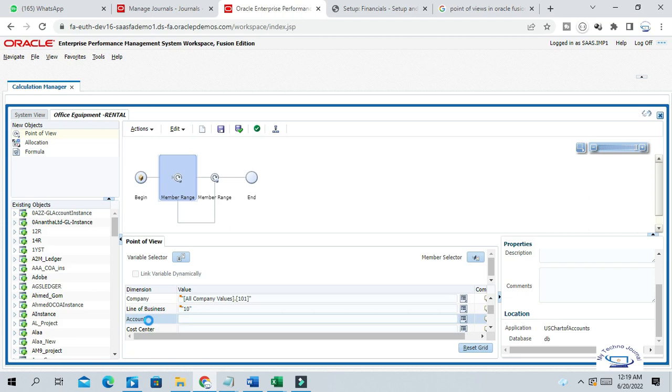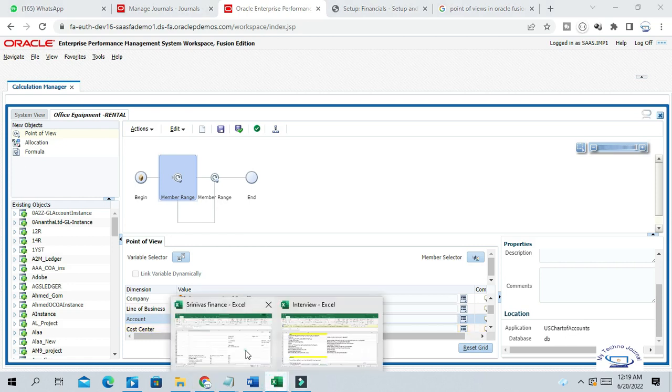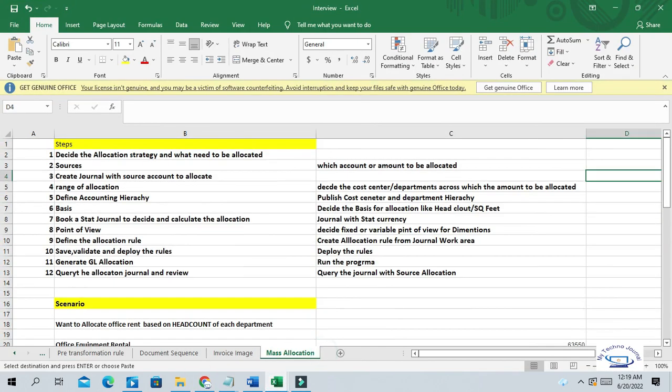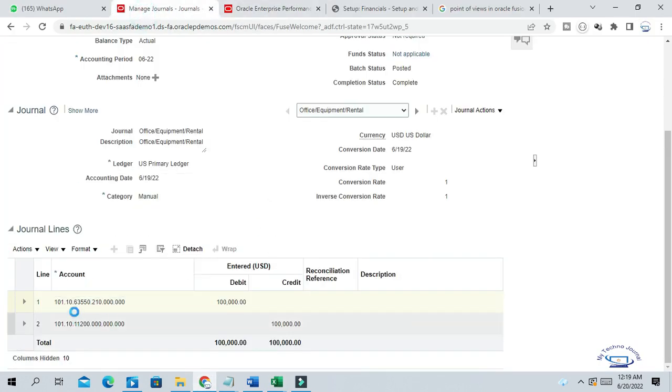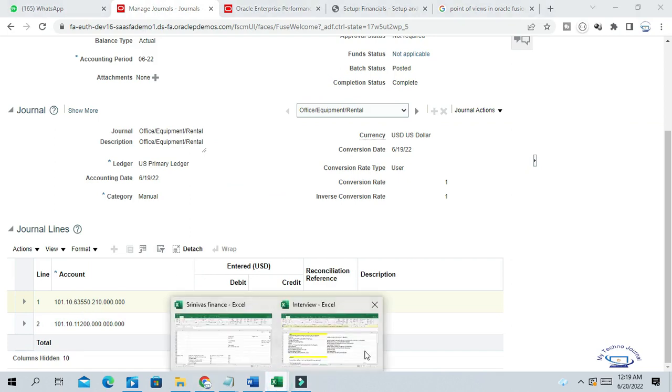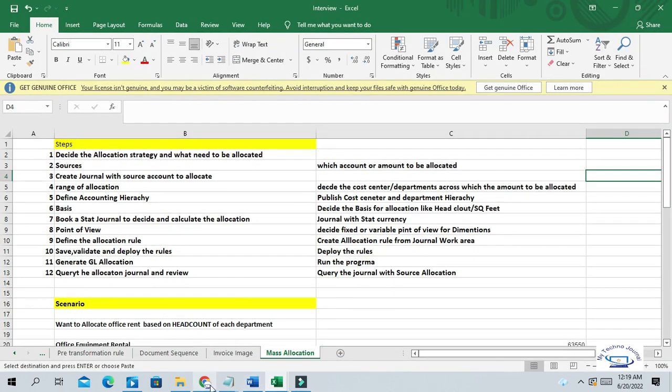And account. So what is your source account which you want to allocate? Our account is office equipment rental. So what is this accounting code? This is our account, 63550. So this is the fixed value for this dimension. We can mention it in the point of view.